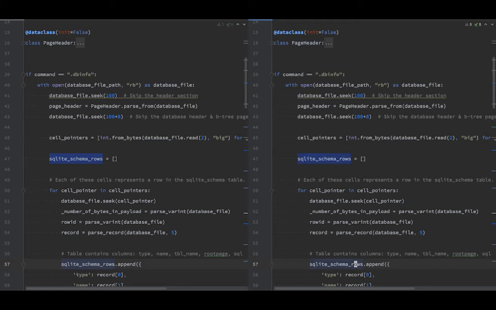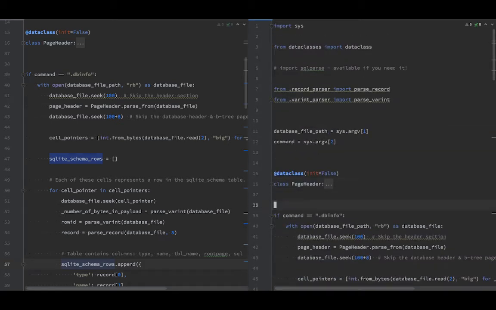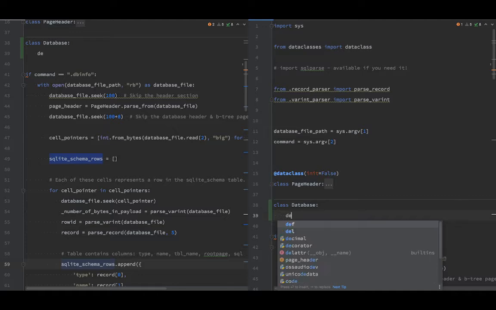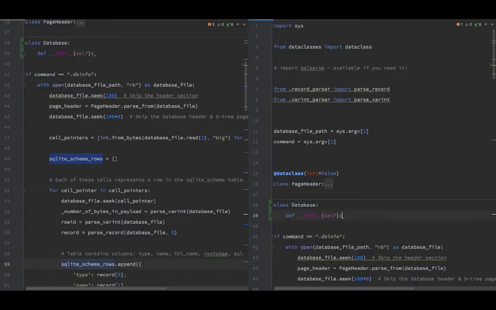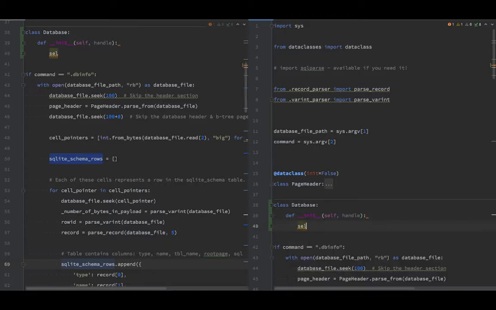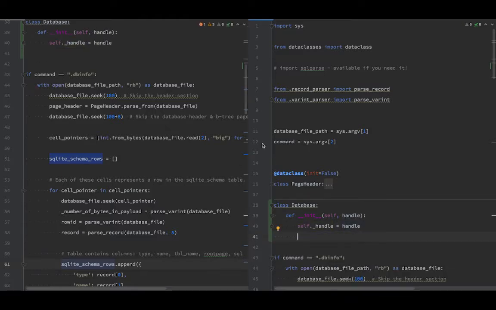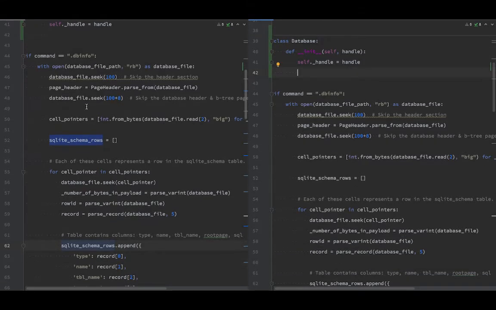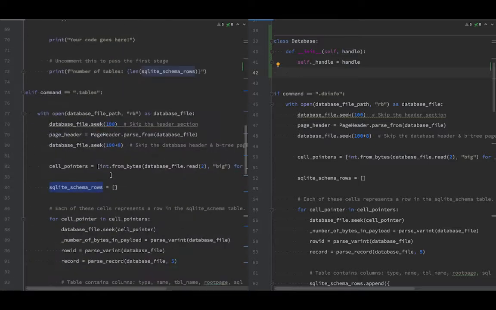Let's split the screen and create a new class. We'll call it database, and on init we'll give it the database file. I'll call it handle, and then we'll say self.handle is handle. So we have the database handle. We'll do the same thing. Let's actually do this instead.